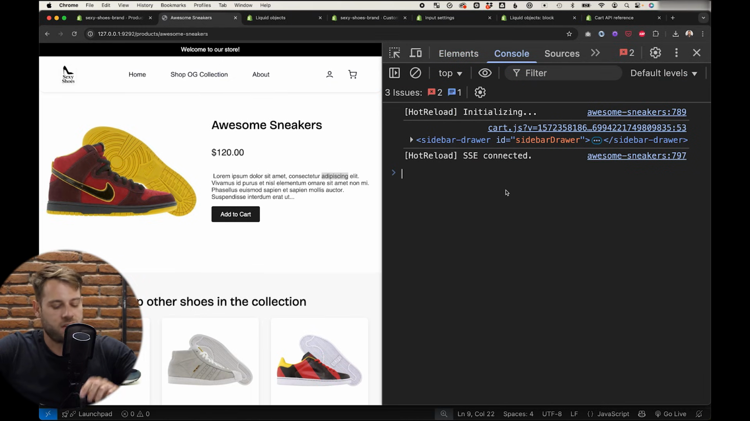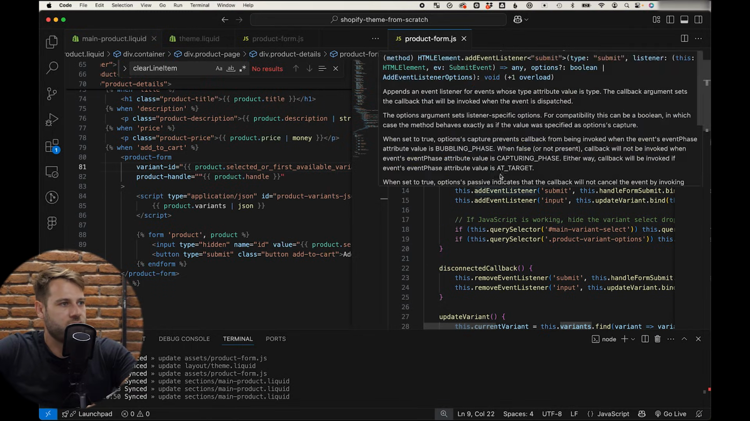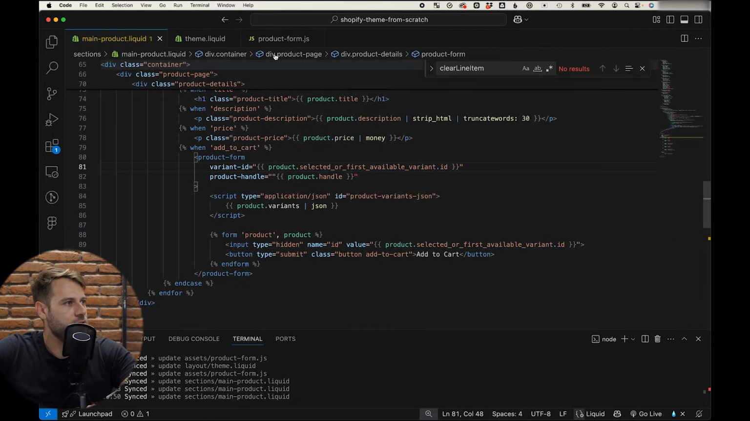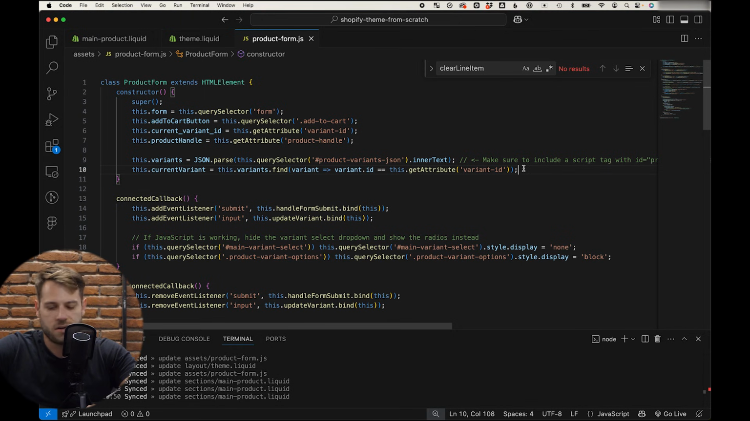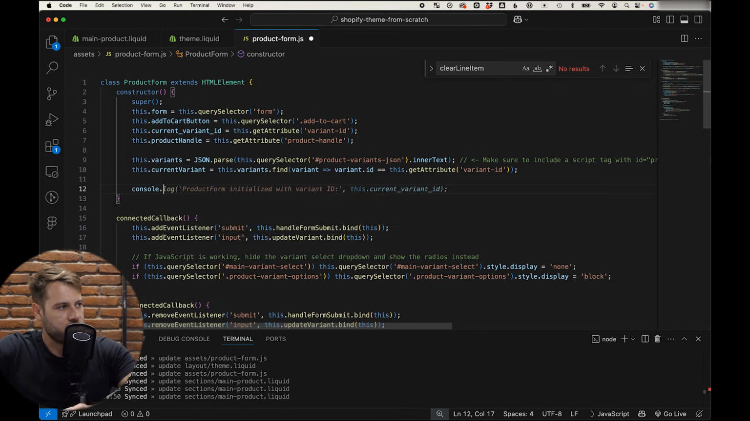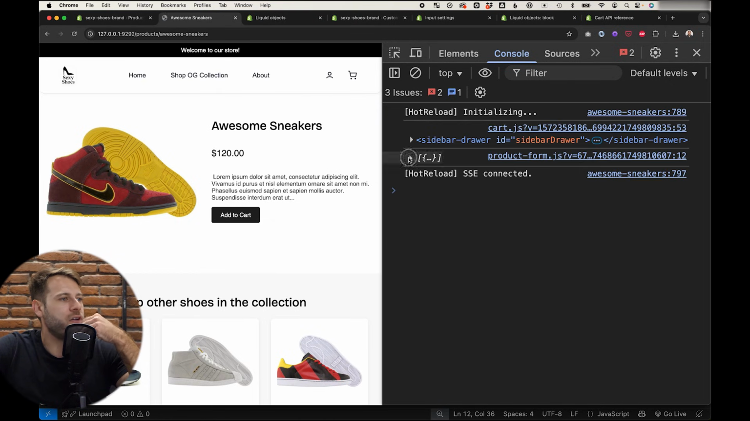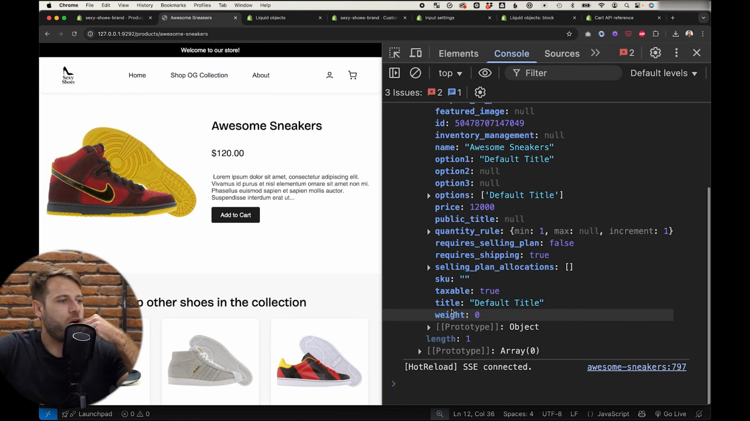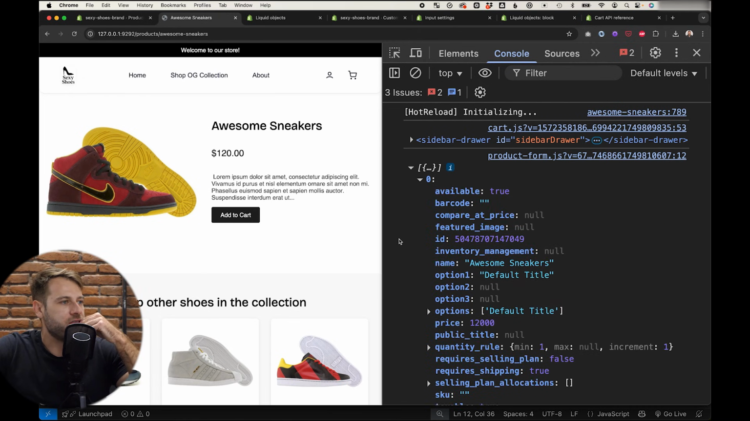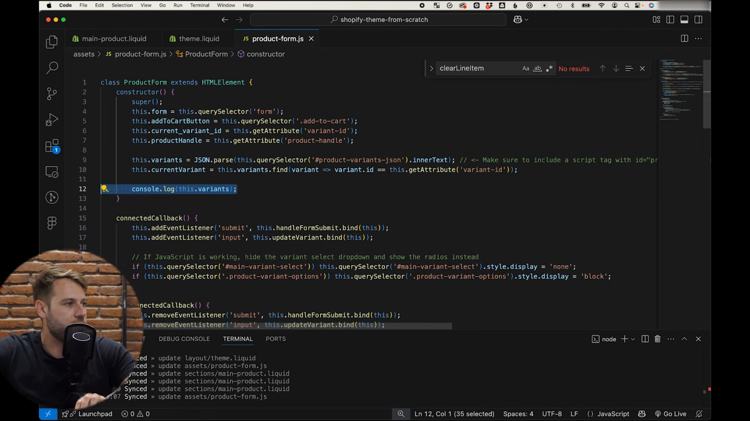And if I try and console log that, which I'll do right now, just at the end of the constructor here, if I console log the JSON parse version of that, you'll see it already showed up here. You can see we've got our array of variants that we've pulled from Liquid and basically imported into JavaScript.